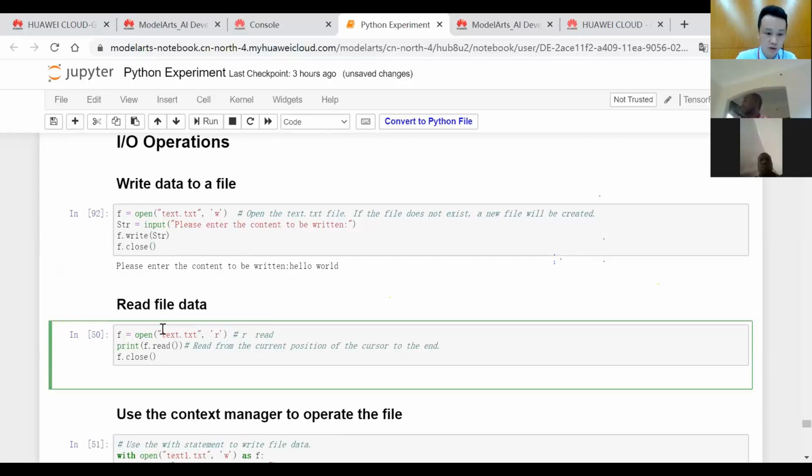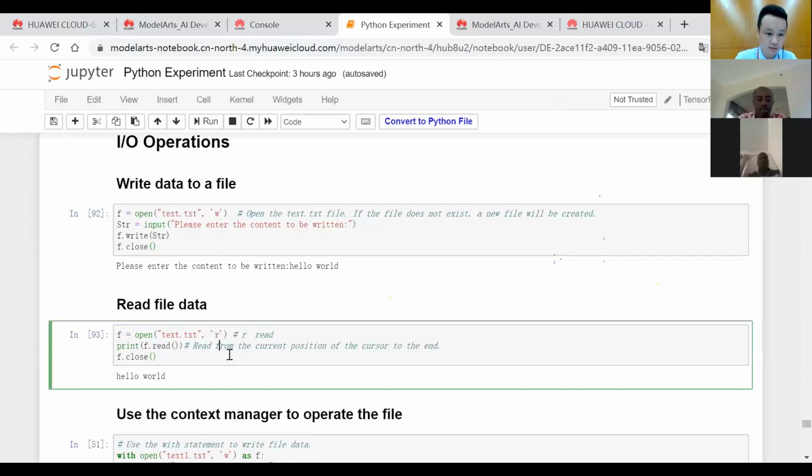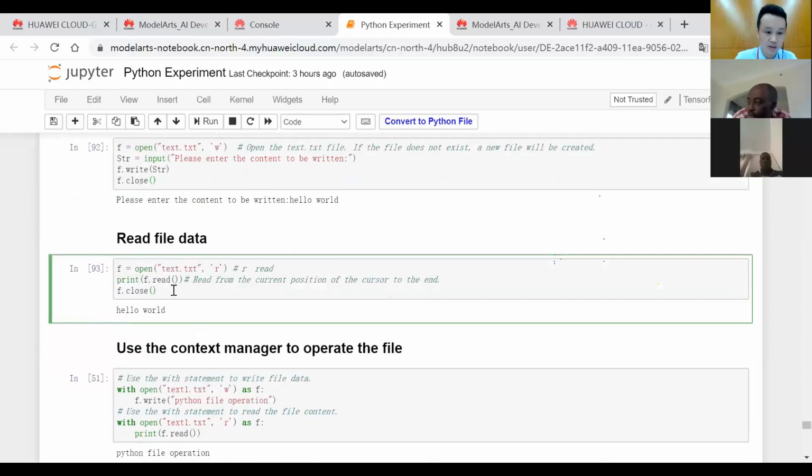We want to read data from a file. So we open it with R, and we want to know the content of the file. We can use this method. If we use the read method, the object f, the method read, we can get the content of the file. So we enter the content hello world, and we can read the content.